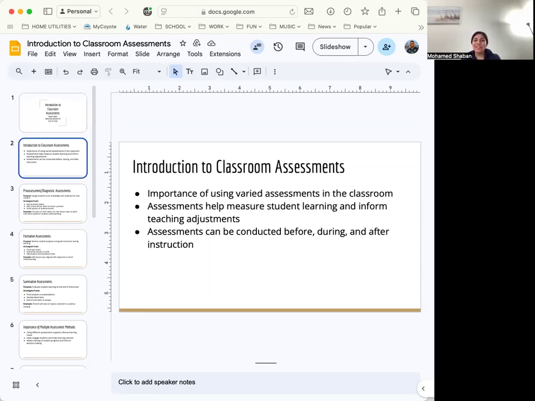Assessments are tools that help us see what students know and where they may need help. There are different types of assessments that teachers use. Some happen before the lesson, some during, and some after. Each type helps us guide our teaching and make sure every student can reach their goals.